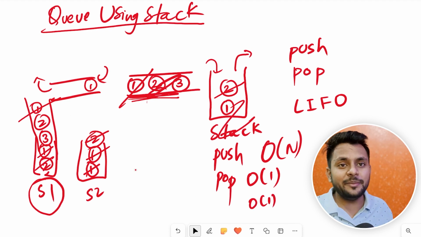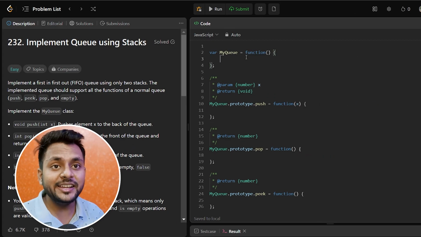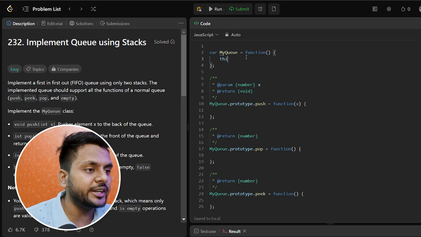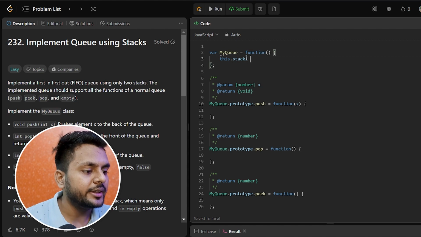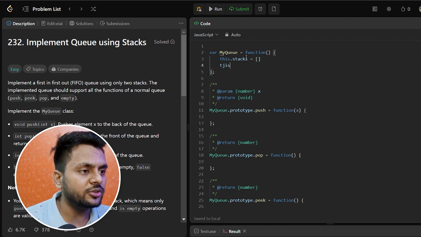Cool. So let's implement this. First of all, we will initialize 2 empty stacks, that is this.stack1, that is empty, and this.stack2, that is also empty.